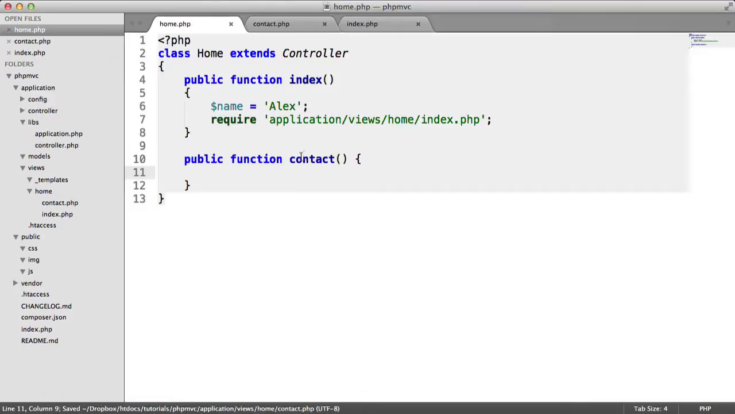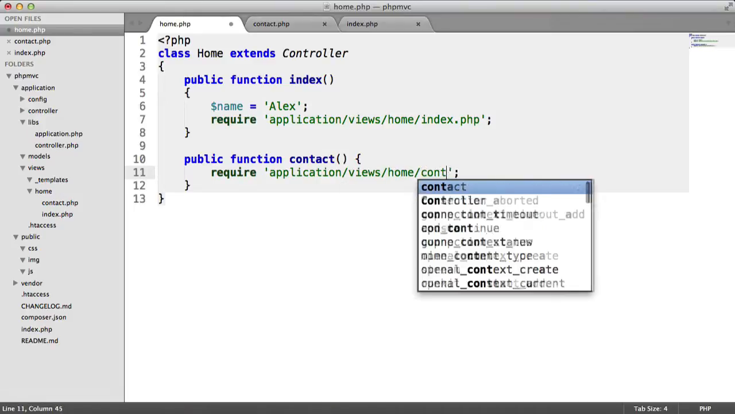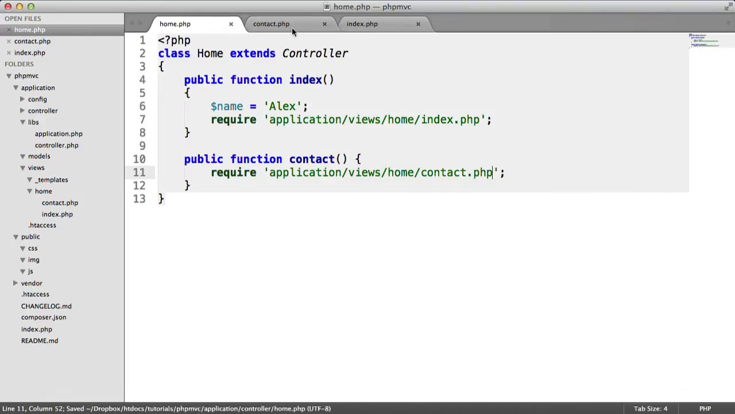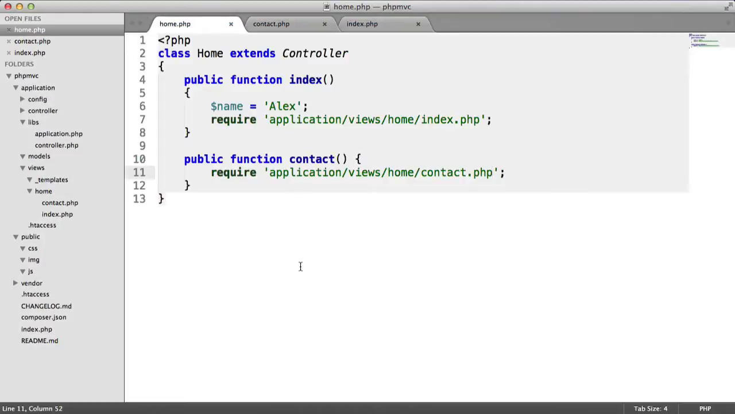So inside of home now, we've got this contact on the home controller. So we can just do the same. We can require in application views home contact.php. So how do we access this? Well, when we refresh and hit contact, this automatically directs us to the contact view. So you can already see how easy this is to work with and how clean everything looks.